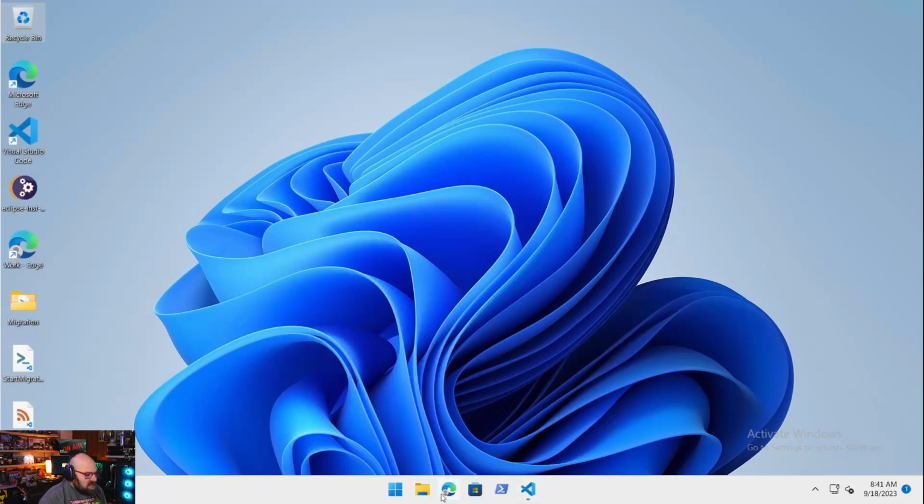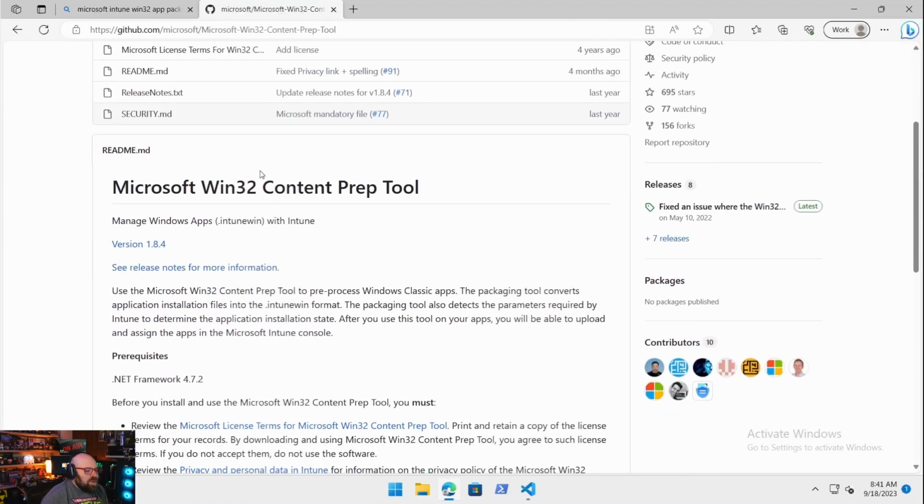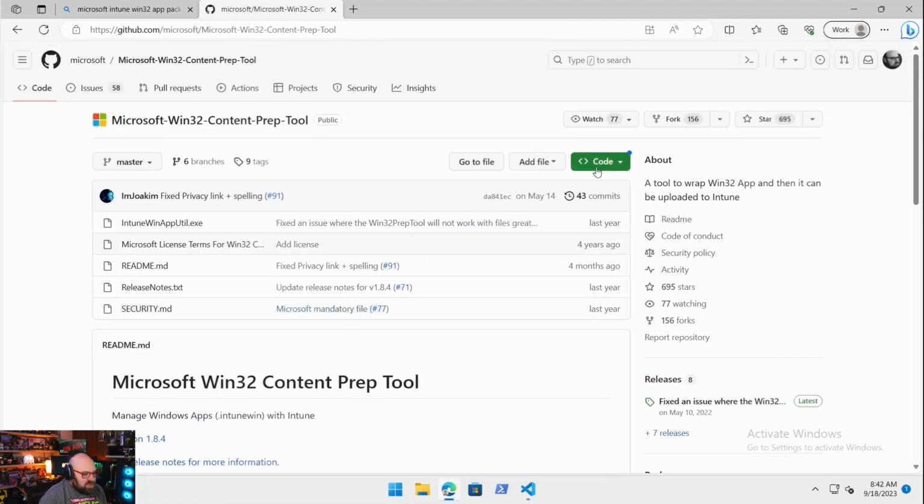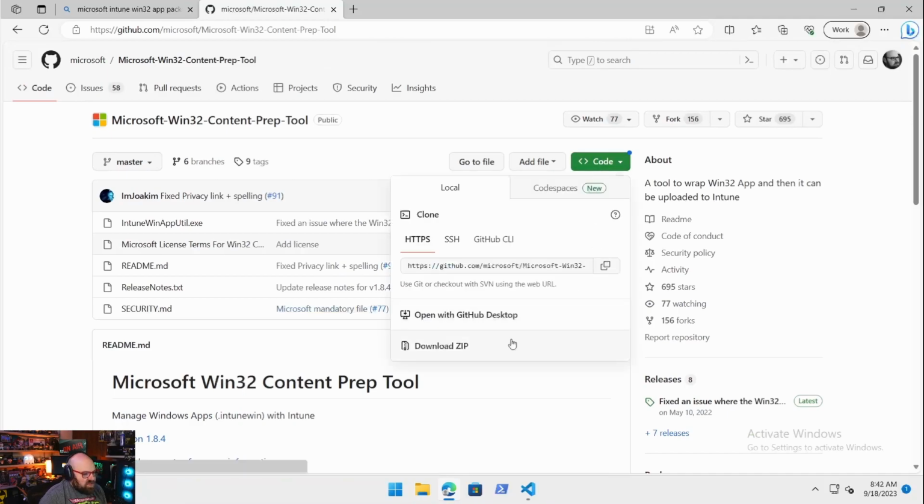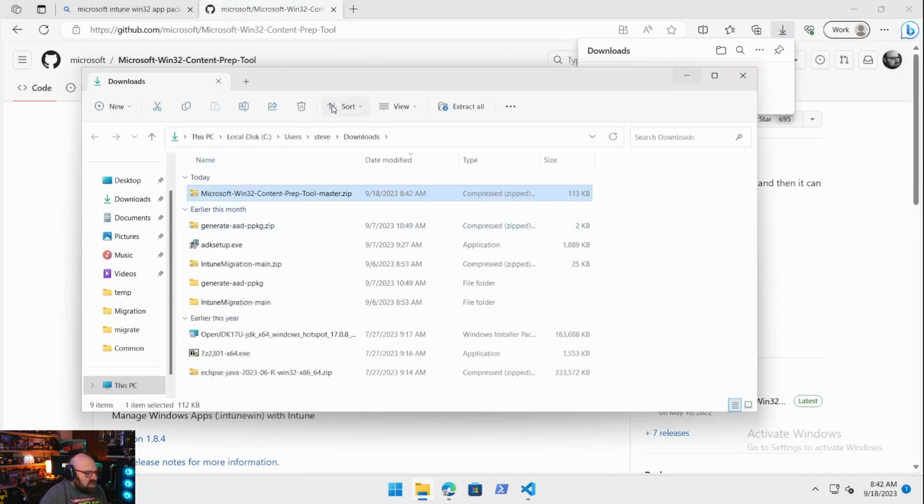So the very first thing we're going to do is grab this Microsoft Win32 Content Prep Tool. Now, if you've ever packaged an app for Microsoft Intune, you're familiar with it, you know how it works. If not, you simply download this. We can download the zip for it. Let's go ahead and take a look at it. I like to extract it.